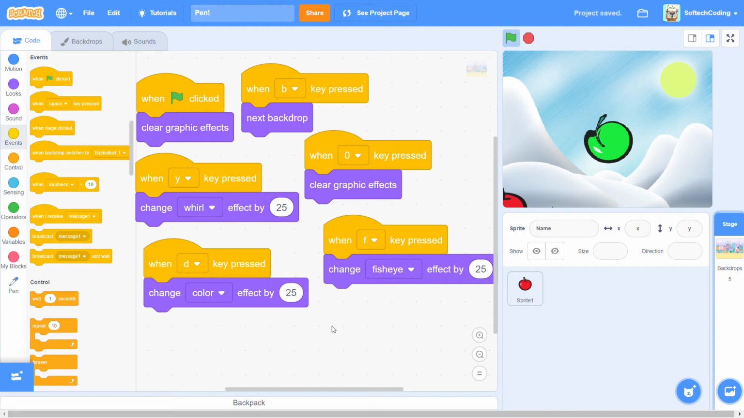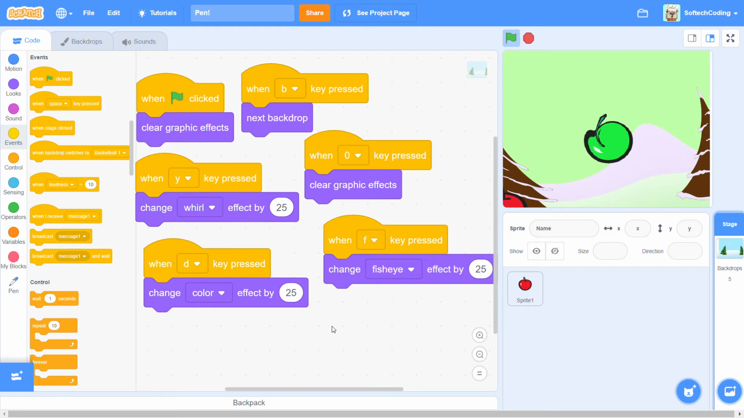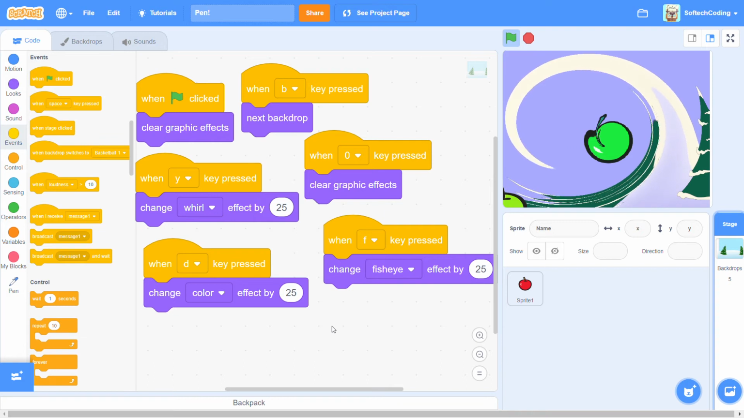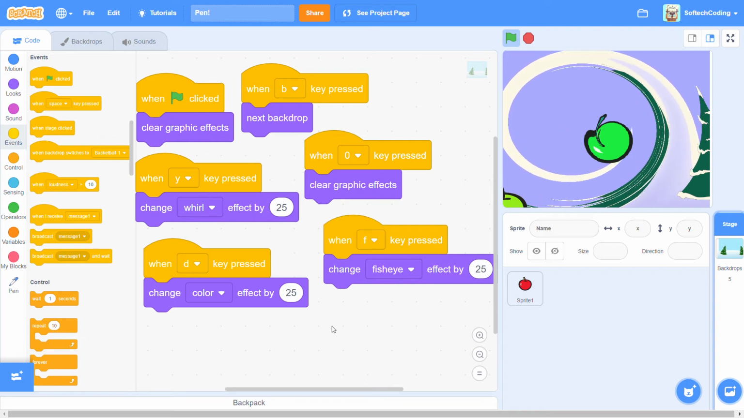So I'm going to click 0 to clear our graphic effects, because I think that was a bit too much of a whirl, and I'm going to click Y a few times, not as many, and maybe a bit of F for fisheye, and we're going to change the color with D. So now we have the color changes, and we can click B to switch the backdrop. Oh, I don't like that color for the Christmas tree. So we can click D to change the color. I like the purple sky. And you can do all sorts of effects, a bit more Y. Oh, it looks like a wave of snow, like a wave from the sea that's going around and around.